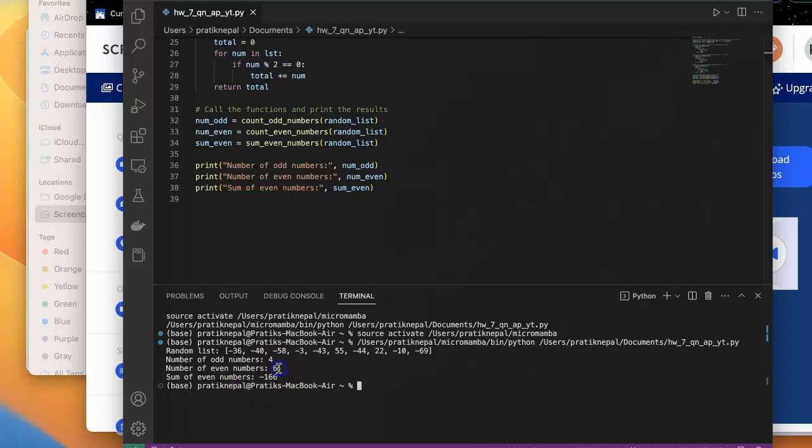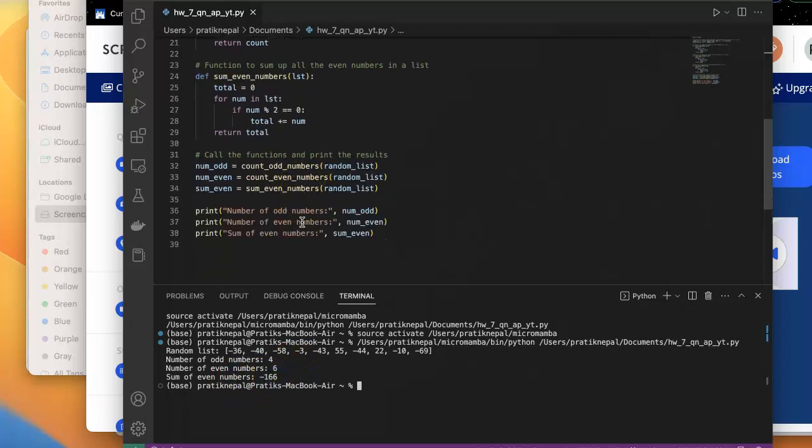So we got 6 even numbers, which is the total function. And as I showed you, we used the sum function to add those numbers, and we get negative 166 for the sum of the even numbers.